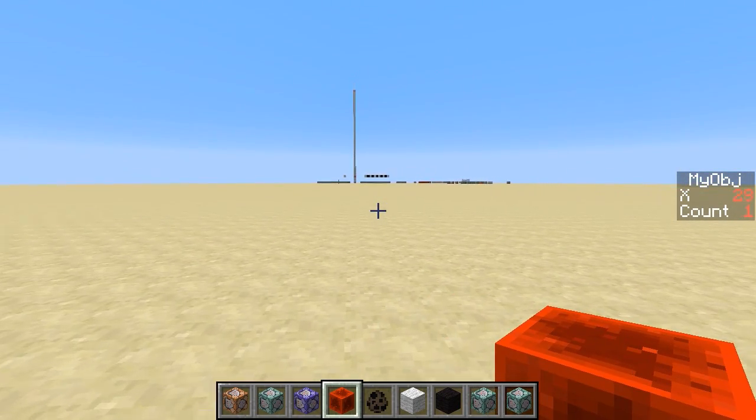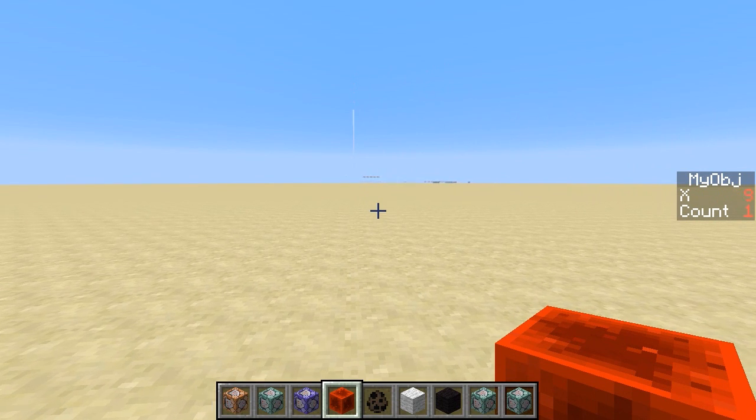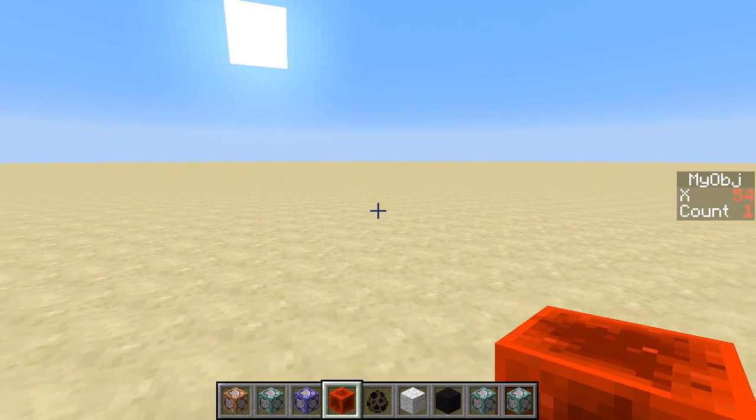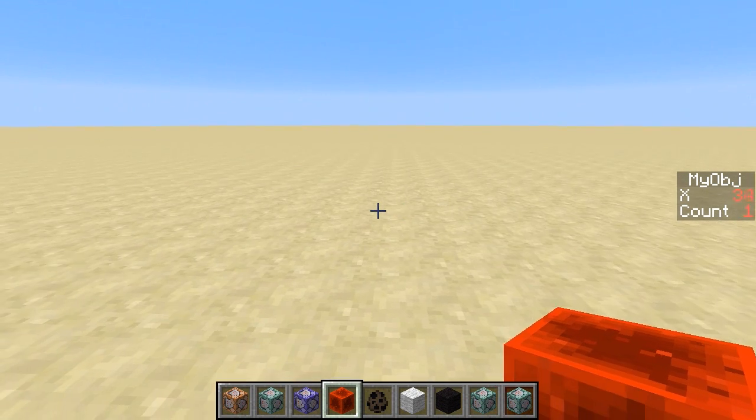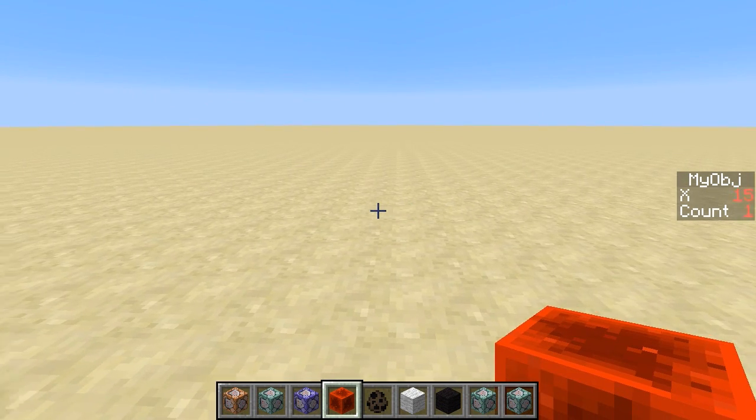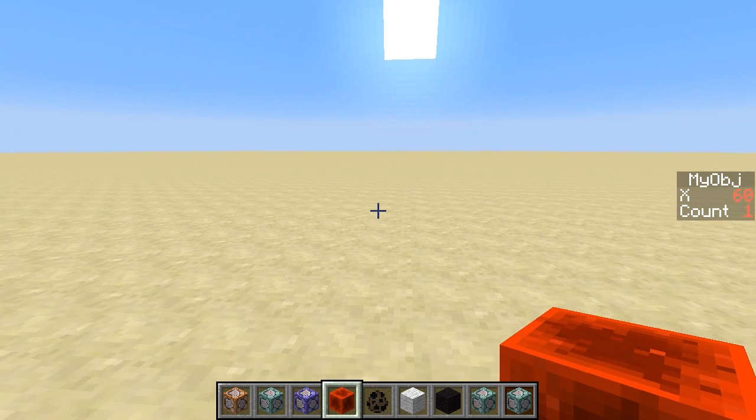I'm teleporting all entities, including myself, and not just the armor stand. How do I fix this? Let me think about this for a moment.